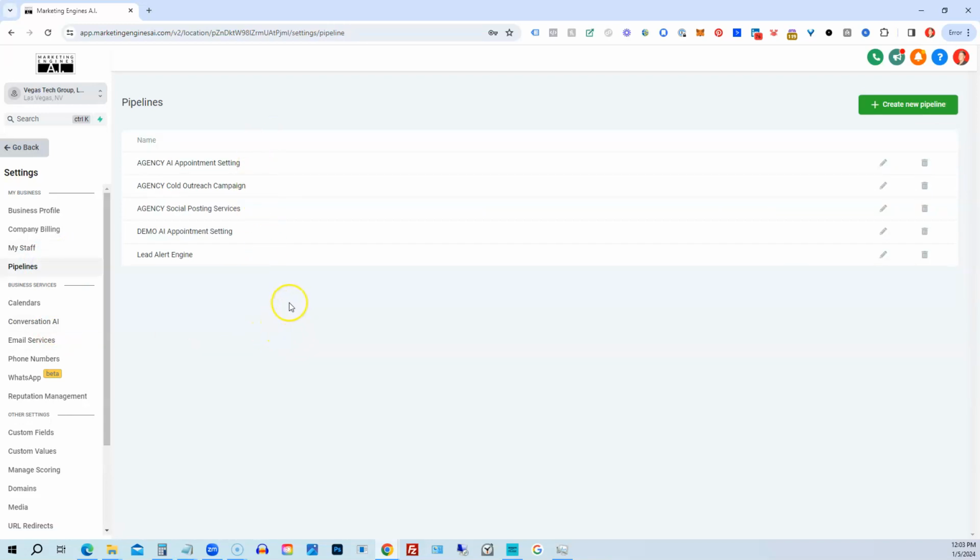By default, you'll get some of these, if not more. I don't have all the engines in this particular account, so therefore you don't see all the pipelines that are available. But if you want to create a new one, you click on the green button, create new pipeline.